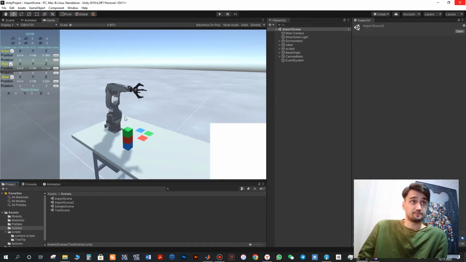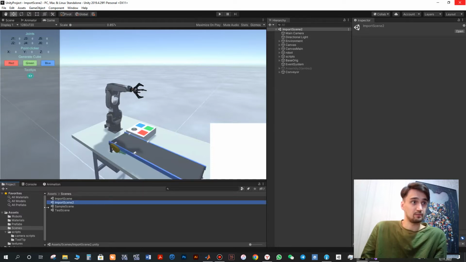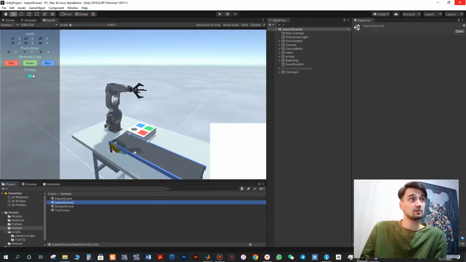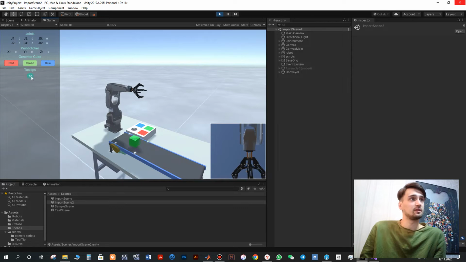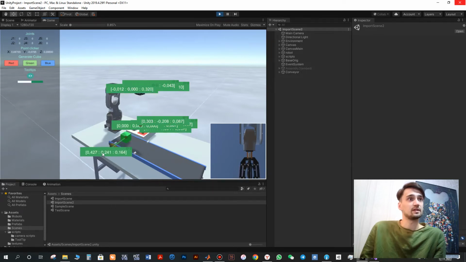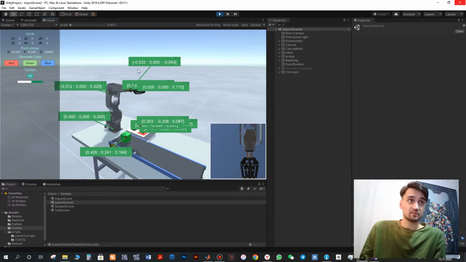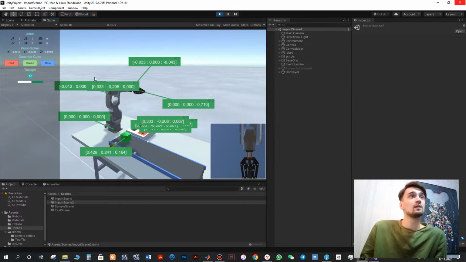Let's first finish with import scene number 1 and add here some of the elements from scene 2. Here you can also see the tooltips. What's that? If we activate this button, if we click it, we will see the particular positions of regions where this tooltip is attached.